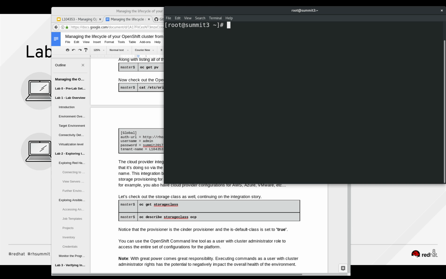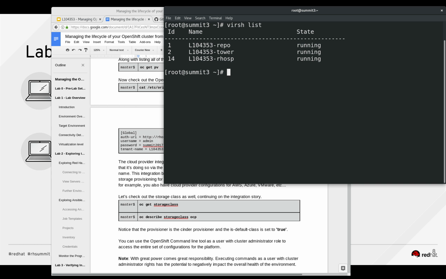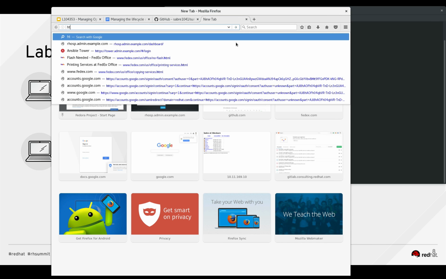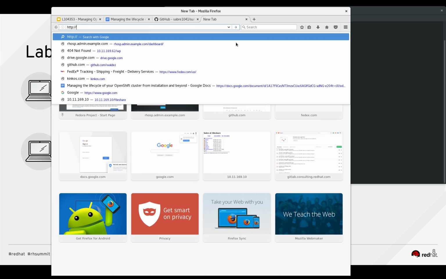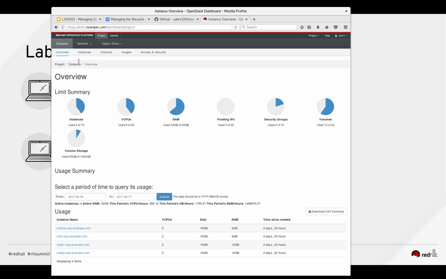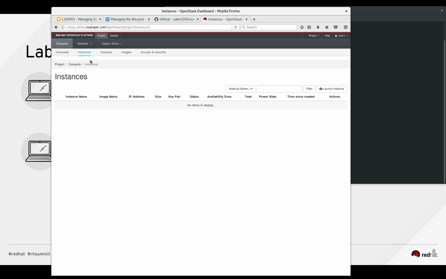This would represent what would be the student workstation. So if I do a virtual list, just to show you, we have these 3 VMs running. So we have the repository that I mentioned, we have Ansible Tower, and then we have OpenStack. Rather than going from the CLI, I'll go ahead and just pull up the UI. It's right here. But there is nothing on the system.